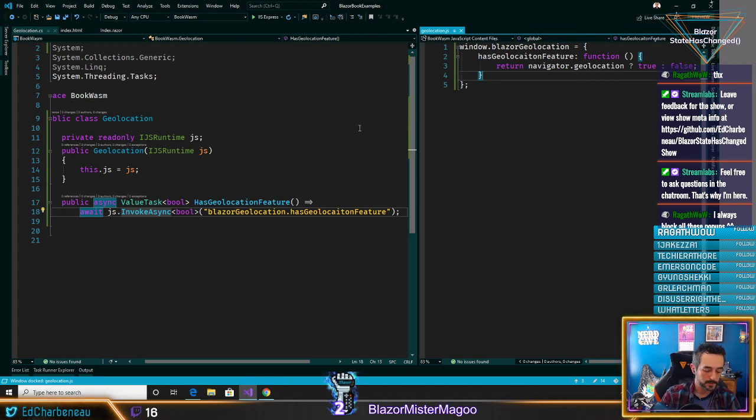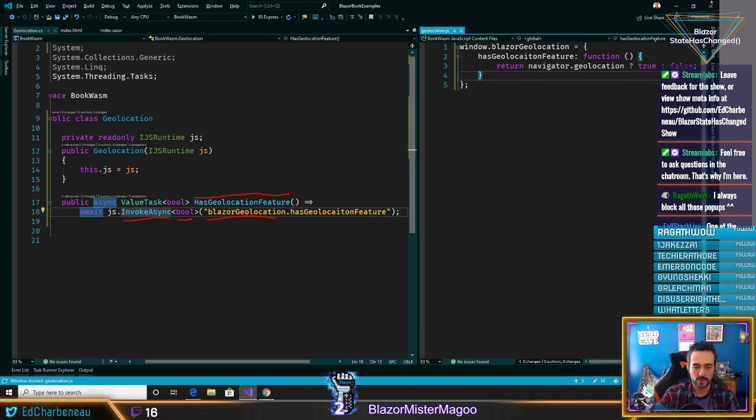So here's how this is going to work. We're going to call from C# HasGeolocationFeature. That is our C# API call. It is going to hand that off to JavaScript through InvokeAsync. It's expecting a true or false back. It's going to say, look for the scope, blazorGeolocation in JavaScript, and execute the function hasGeolocationFeature. So if I look up in here on window dot, there's my scope. There's blazorGeolocation. Here's my function that we're calling right there. This returns back true or false. This goes back here and gets assigned to this value task. Okay.